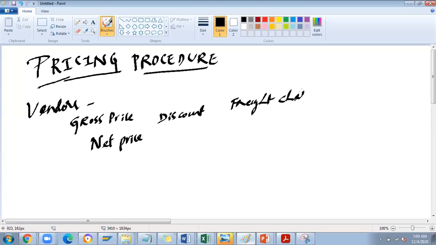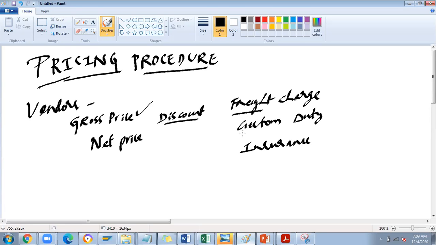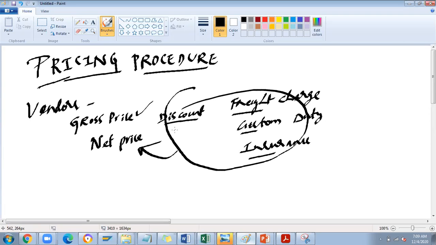Freight charge, custom duty. Sometimes there will be insurance also. Correct. So gross, as you told, is correct. It's the total price, and then there will be discount, freight charge, custom duty, insurance. Finally, including all these things, you will have a net price, right? The final price will be there for the PO.